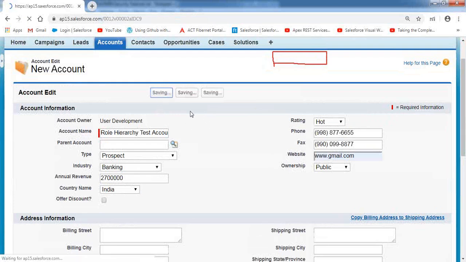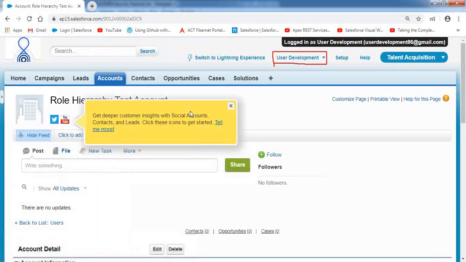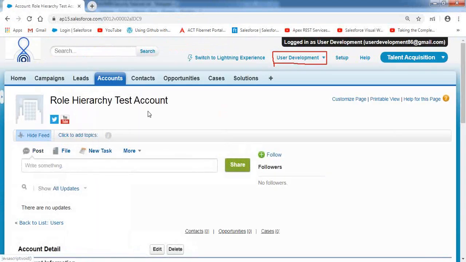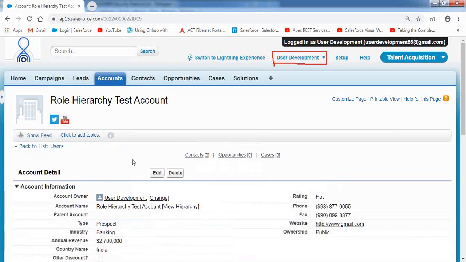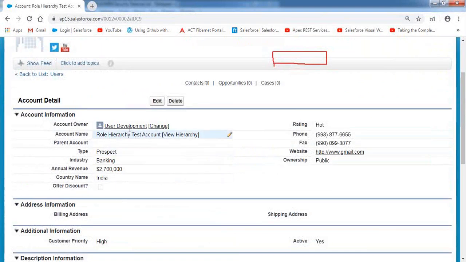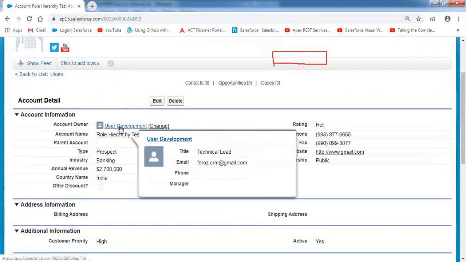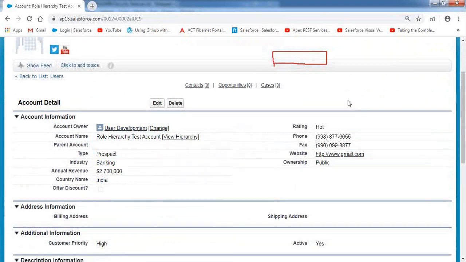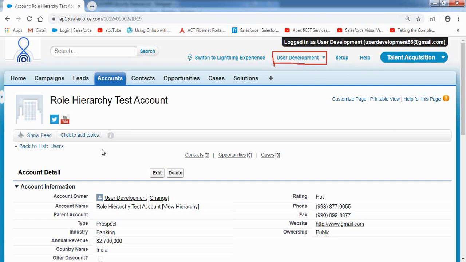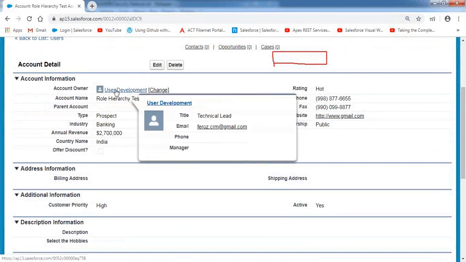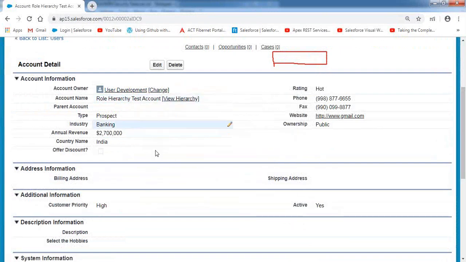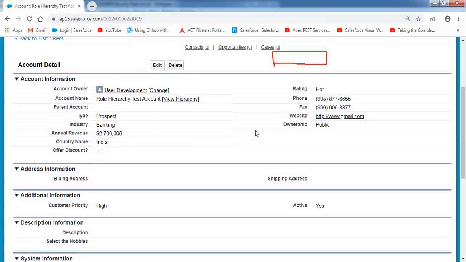Now click on the save button. The record will be created successfully. A new account record has been created, and now the record is available here. As the owner, your development user will be the owner of the record, because the currently logged in user is the development user. So this user will be the owner of the record automatically by default. The development user will have full control on this record.